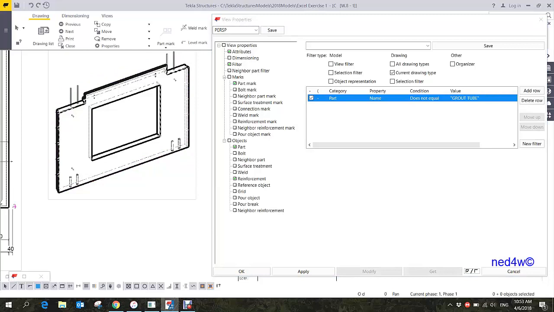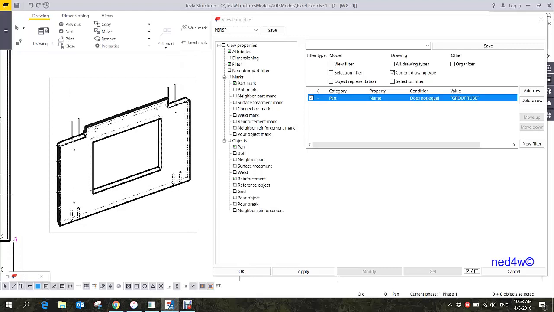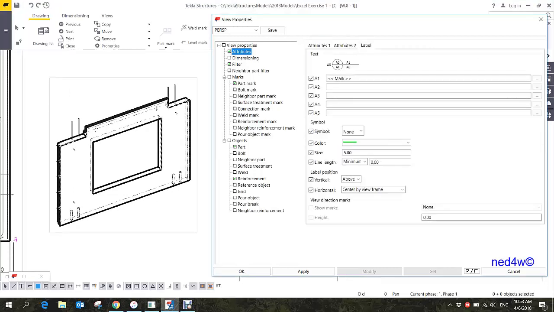Quite easy. Okay? And then once you're okay with this setting, now you can add in the attributes, you can just put the label here, let's say 3D view. 3D view, and then modify. Okay, and then here you just put it below 3D view.